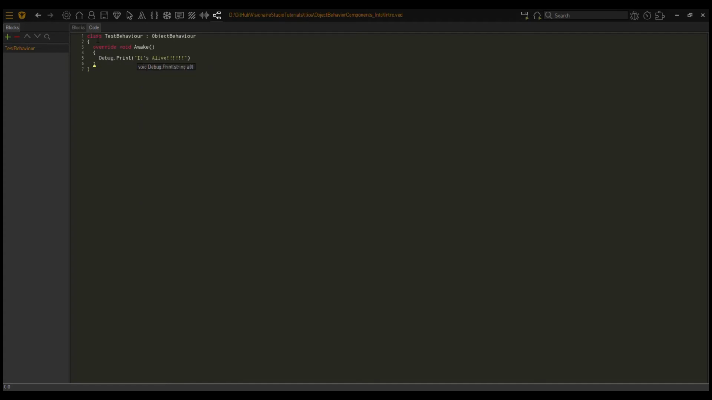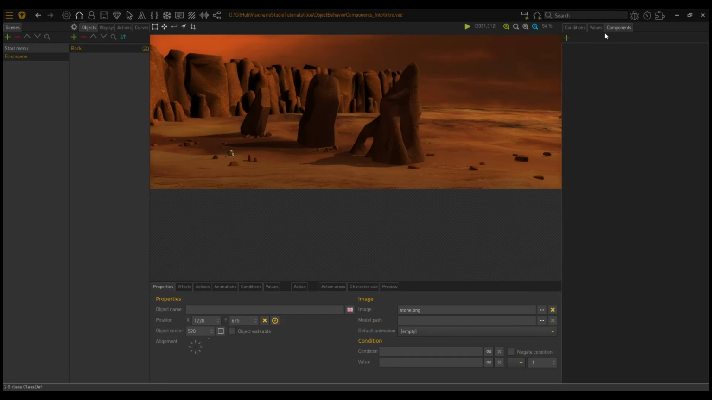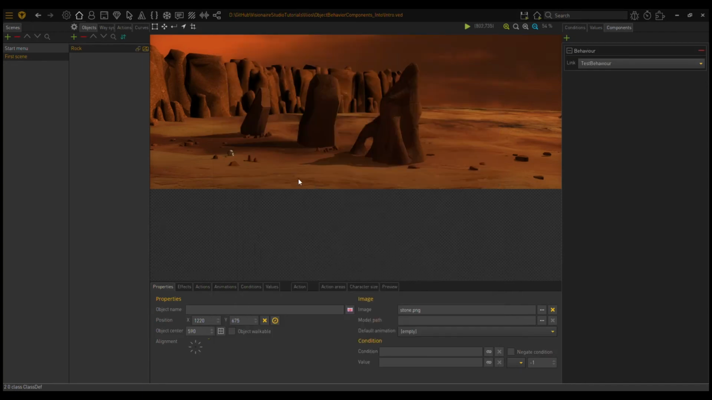Now, once we're done, we're going to go ahead and save. You're going to want to go back to the scene. We're going to choose the object that we want to add this behavior to. Go over to the right panel, choose Components tab, add a new component, and we're going to find our behavior under the Behaviors tab. So once we do that, that's now applied to this rock, and we're going to go ahead and run this scene.